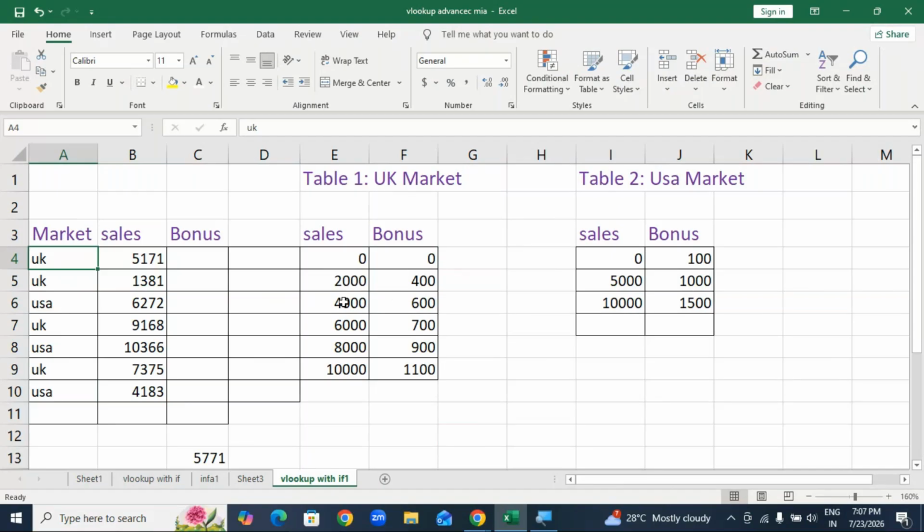For 2,000 to 4,000 sales, they are going to give a $400 bonus. For 4,000 to 6,000, $600. For 6,000 to 8,000, sorry, not 800, 8,000. For 8,000 to 10,000, they are going to give a $900 bonus. If it's greater than 10,000, $1,100 they are going to give as bonus to the employee.